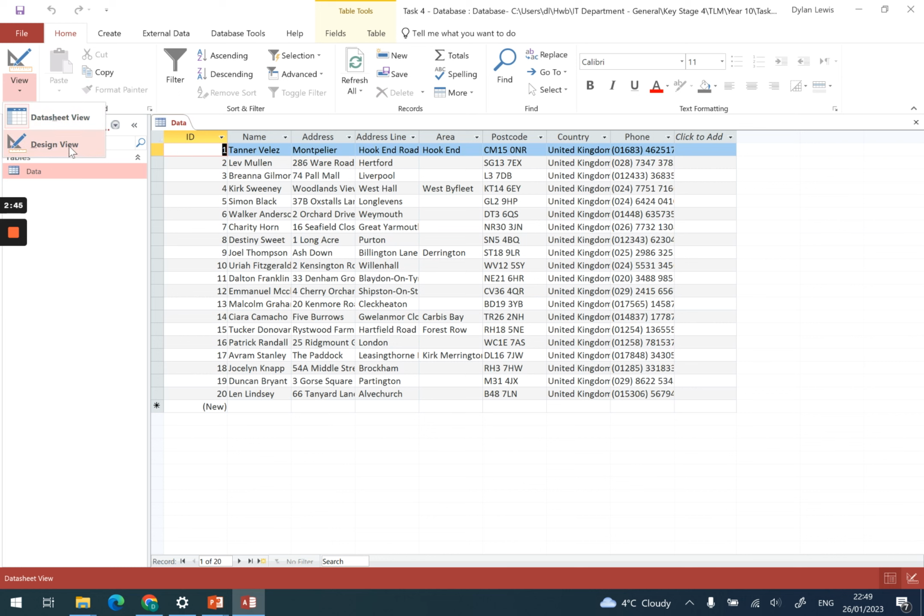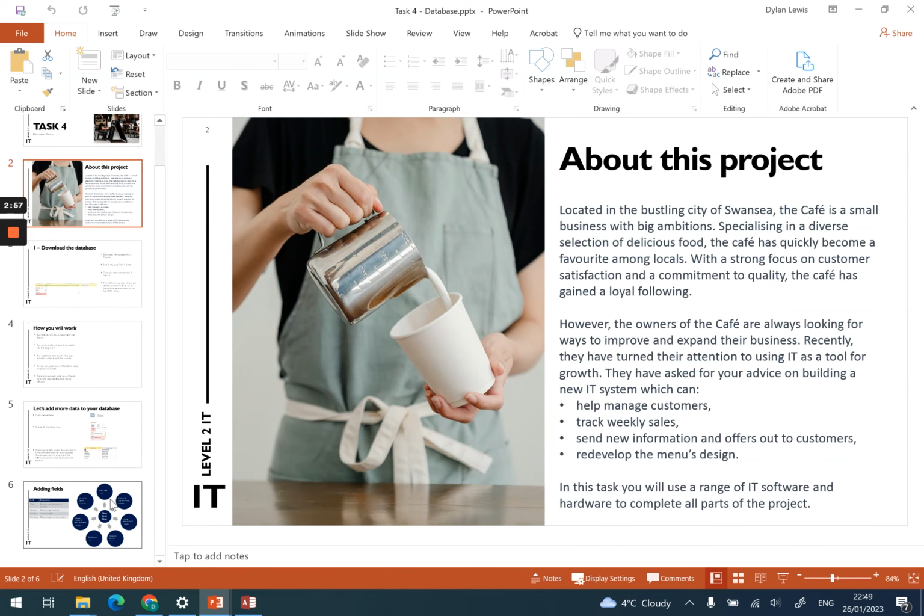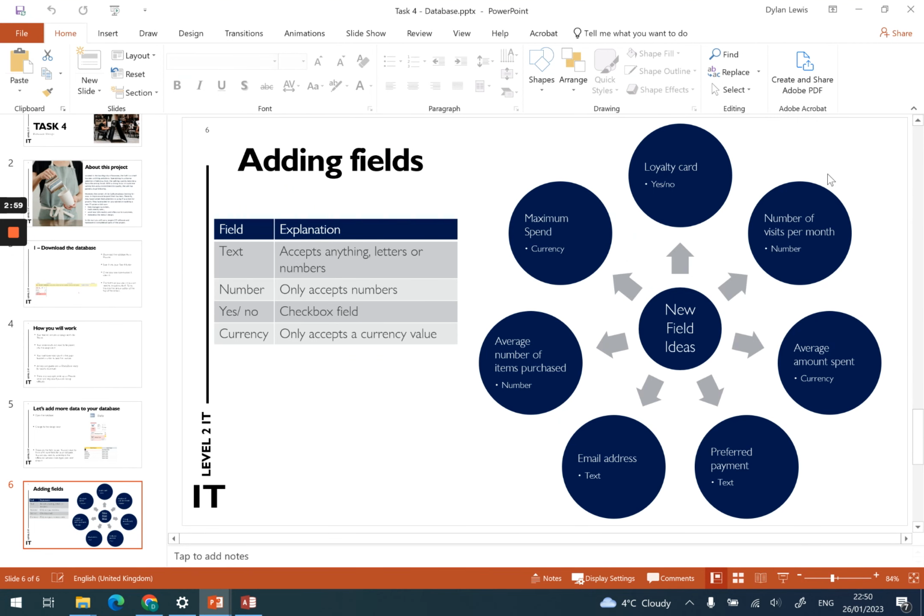If I switch back to this design view, the first thing we're going to need to do is add a few more fields into this database. To give you some idea, we've got a few ideas here for you if you're struggling to think of different fields to add in. Before we look at the fields, I need to talk very quickly about data types. These are data types which are associated with field names. There are four main data types that I want to focus on in this video: text, number, yes/no, and currency.